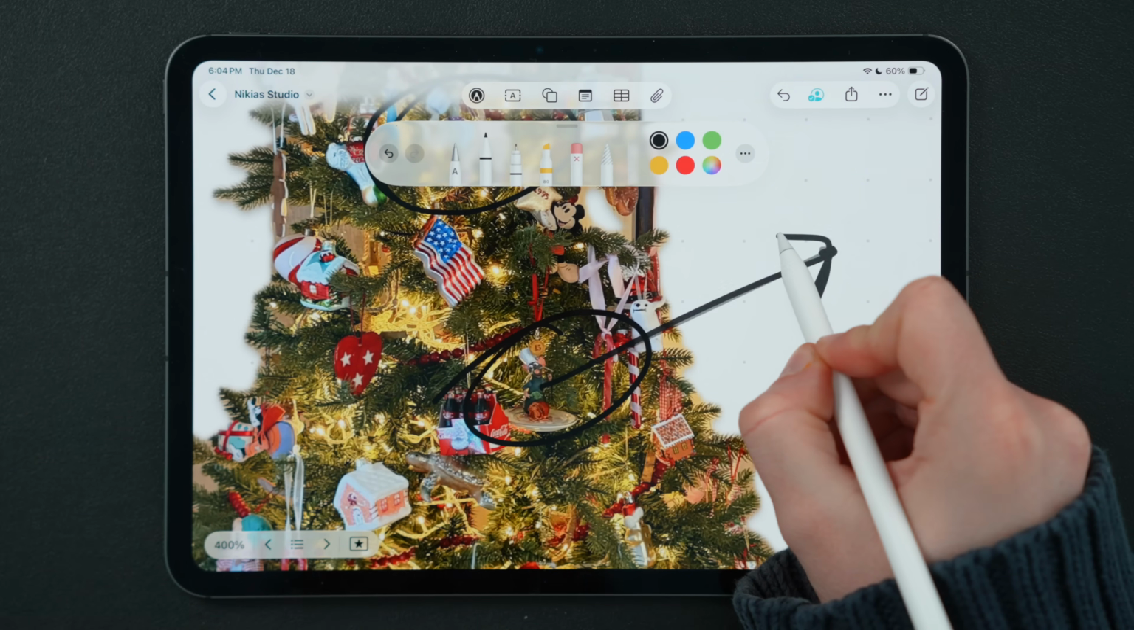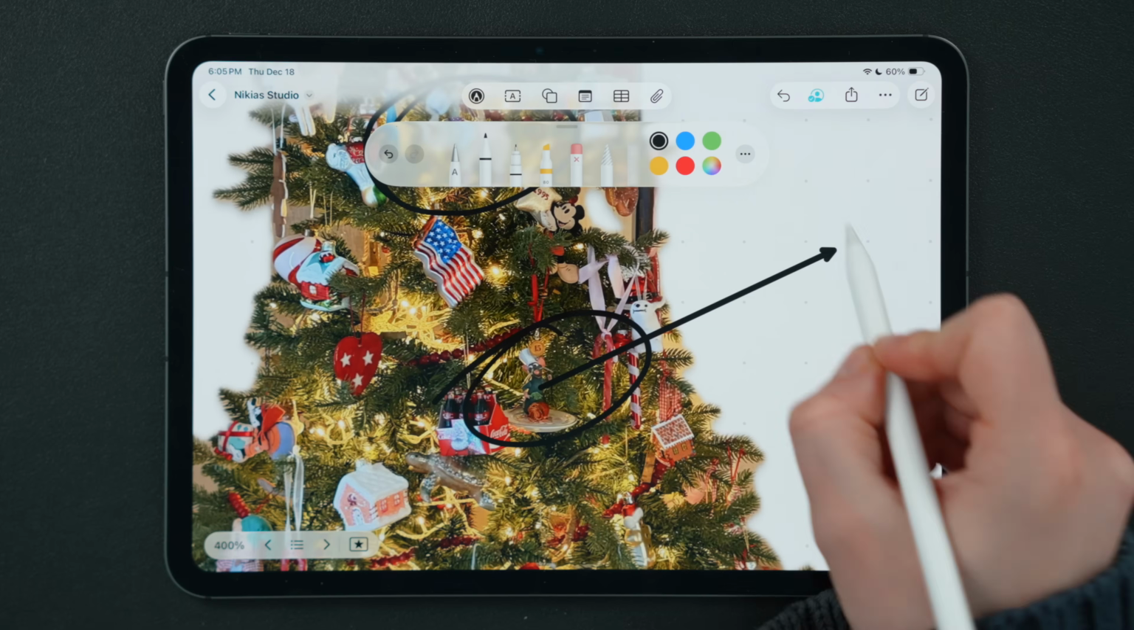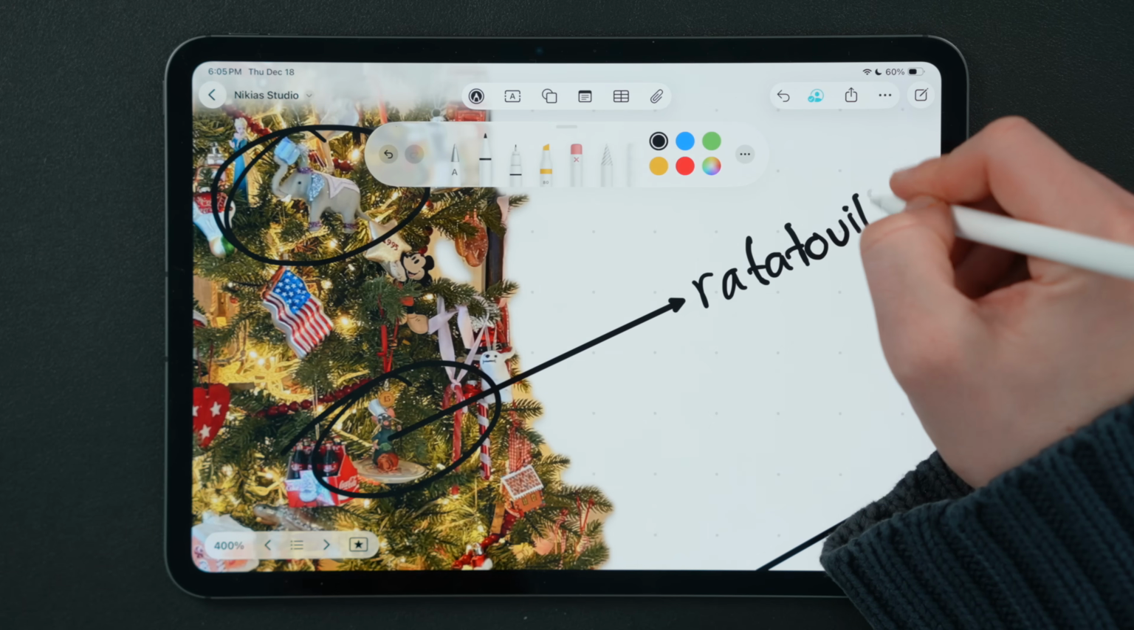Oh, by the way, the arrow, if you hold like that, it will transform it into a clean one. Maybe you wanted to know that as well. Type in Ratatouille. Boom. You get the point. Removing a background for Freeform comes in very handy.